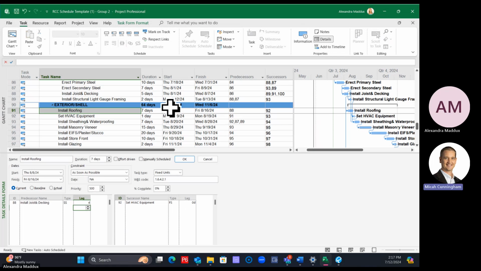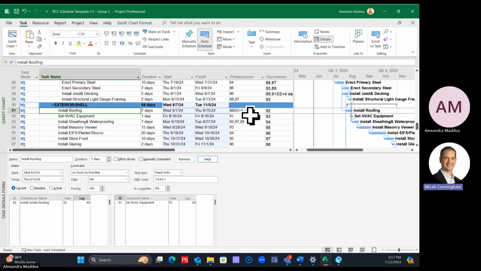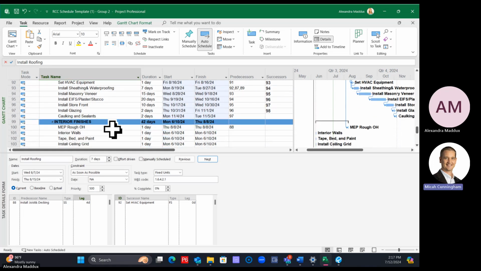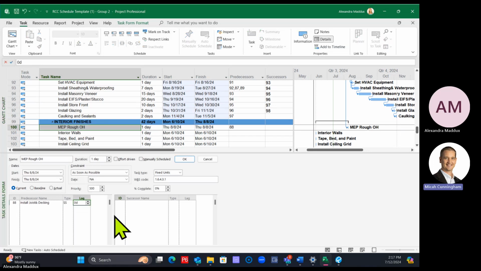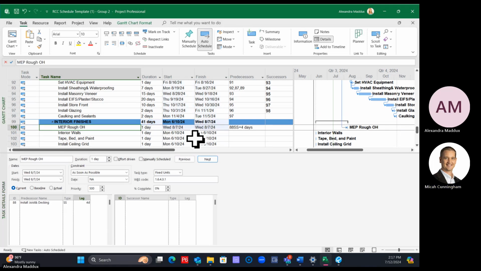Okay, so then once it's already finished to start, you can just tie it with a start to start plus 4. And then we can say that your overhead rough-ins are also going to start 4 days in. Or do you want to make that something different? It doesn't matter. Okay, so for the overhead rough-in, we're also going to do that as a start to start plus 4.